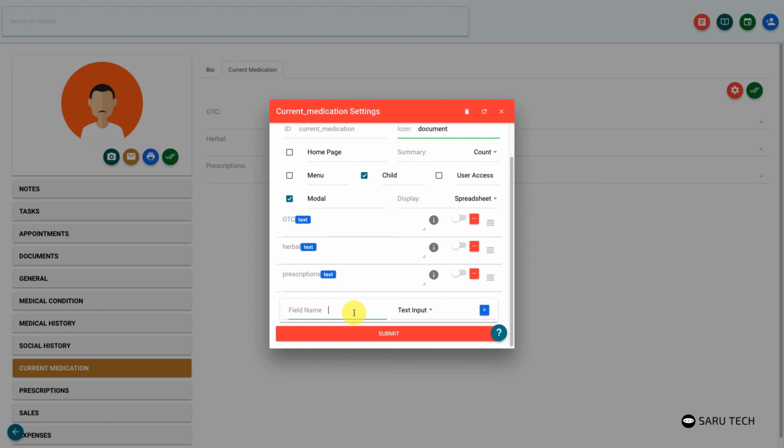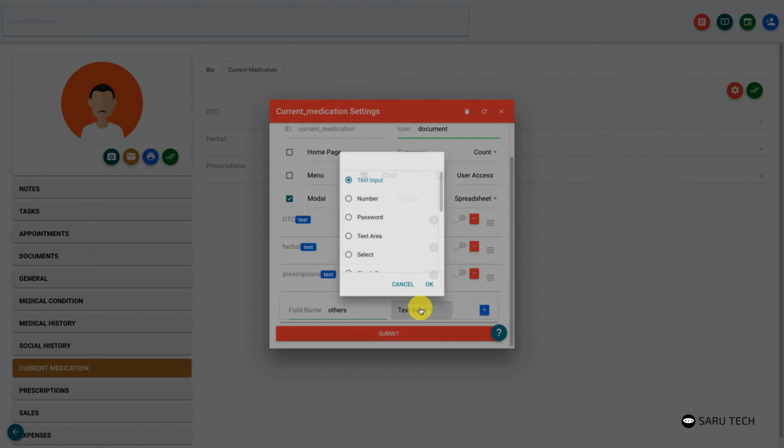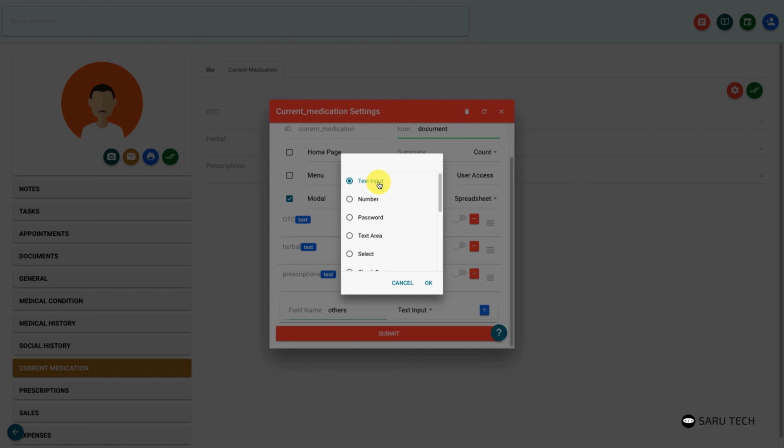You can use this to add a new field, or remove an existing field. Enter the field name, and select the type of input. An input could be a text, a number, a select option or drop-down field, or a text area.